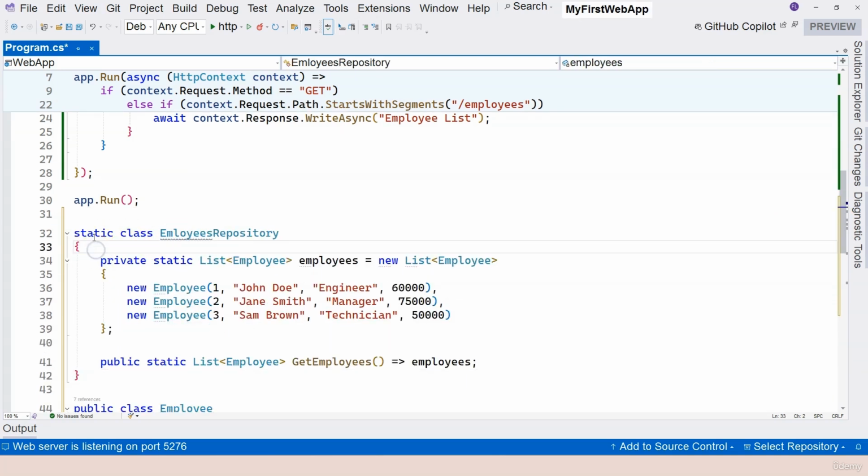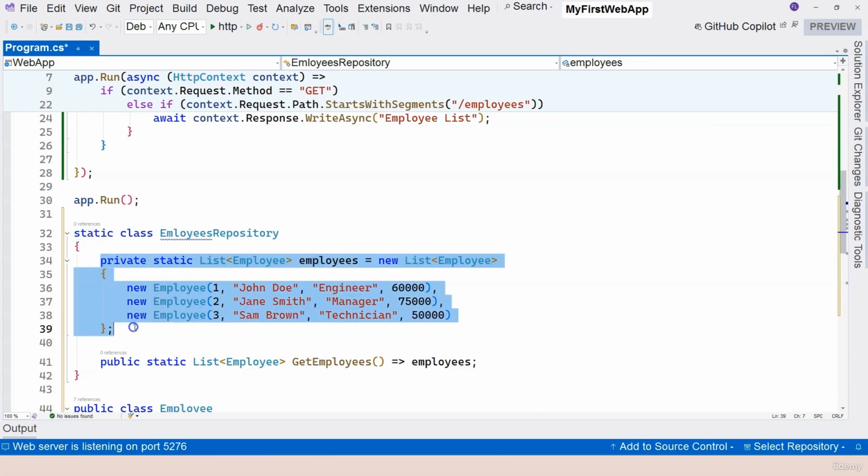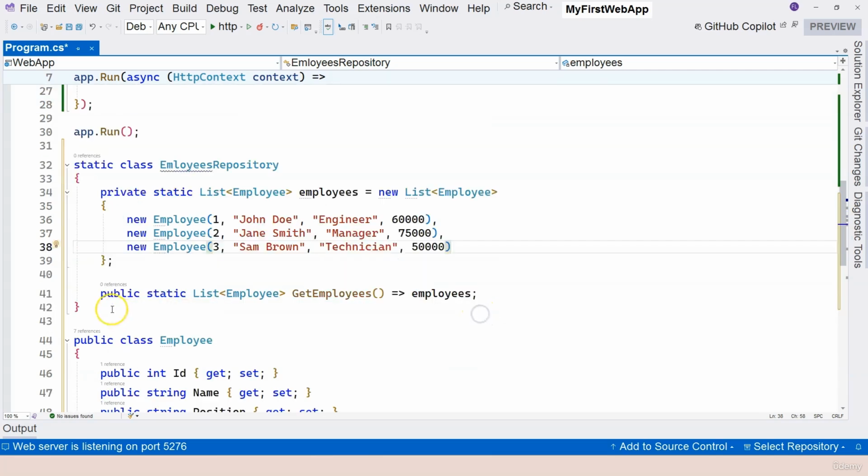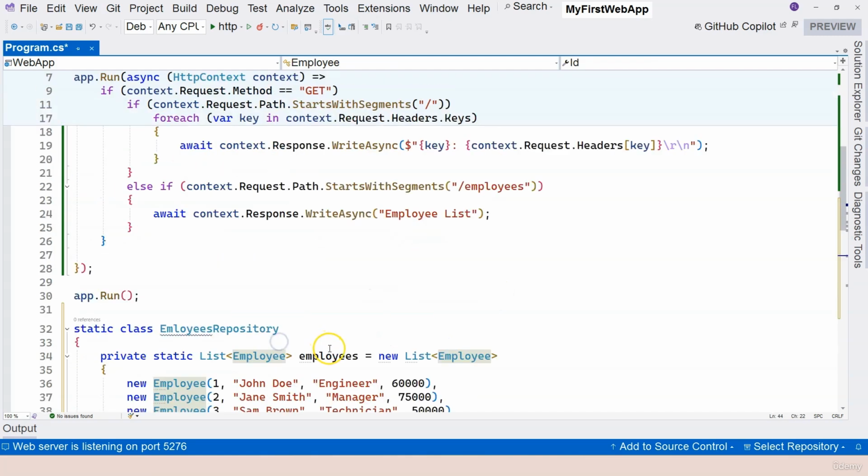So this is a static class, and it has a static private member here. And this is basically storing the list of employees. And by default, I have three different employees instantiated. And then I have a public method here to help me get all of the employees. So a very simple in-memory data store defined right here in the program.cs file.